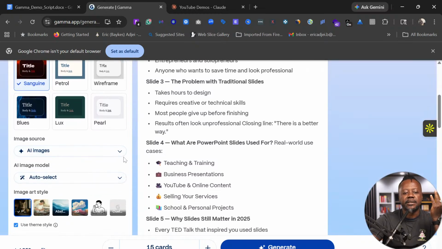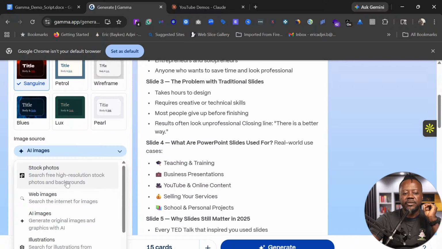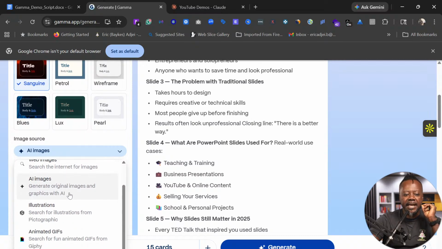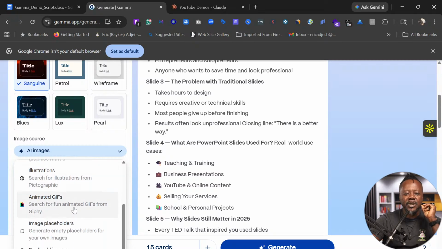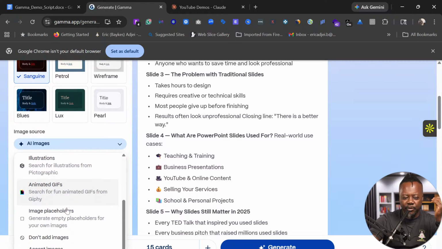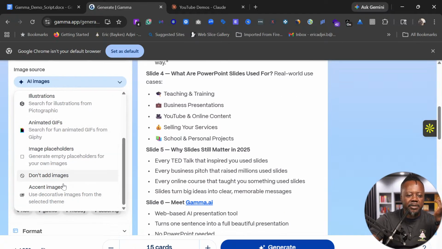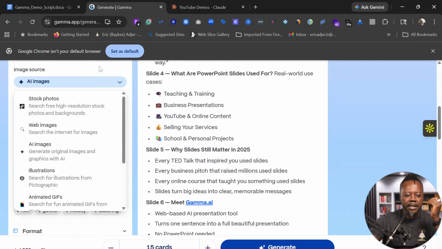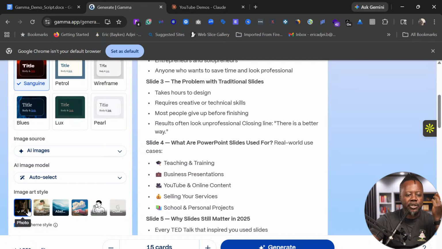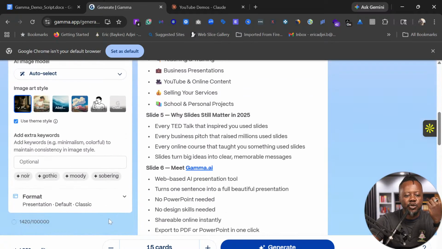And the image sources, right here, you have stock images, web images, AI images, illustrations, and different image sources, right? And you can use GIFs, image placeholders. So I'm using AI images, right? And then it depends on how you want the image, the art style. Do you want it photorealistic, or an illustration? Do you want it abstract? Do you want it 3D or cartoons? There's so much you can choose from, right?